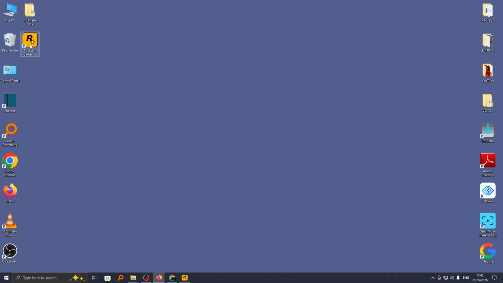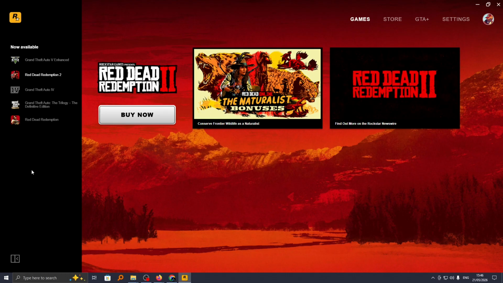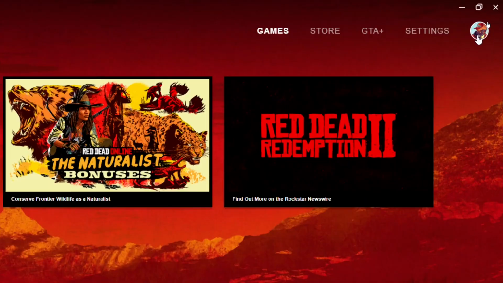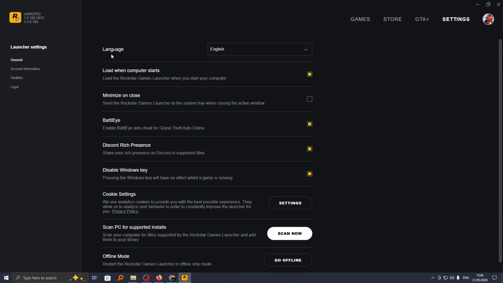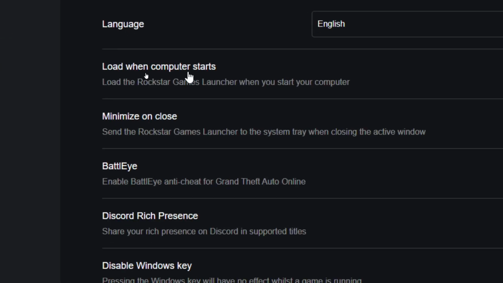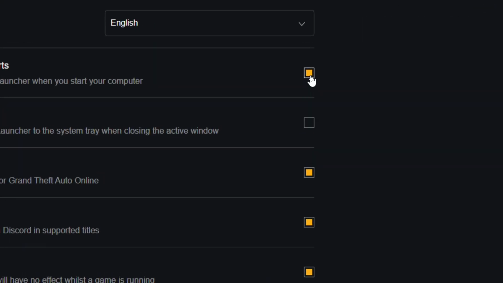So for this case, I'm on the app. I have just opened my app here and you need to log into your account. Once you are logged in, now head to settings here. And now under load when computer starts, you can see this feature has been enabled.